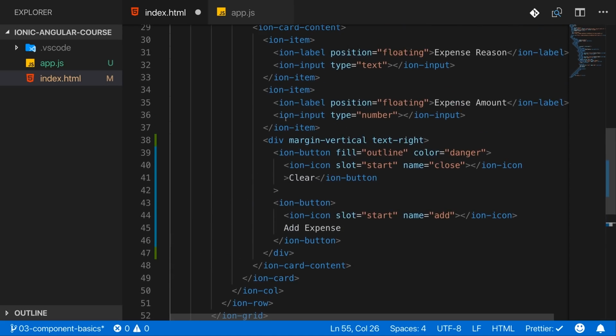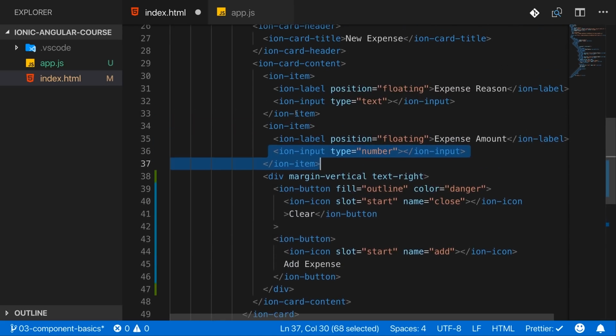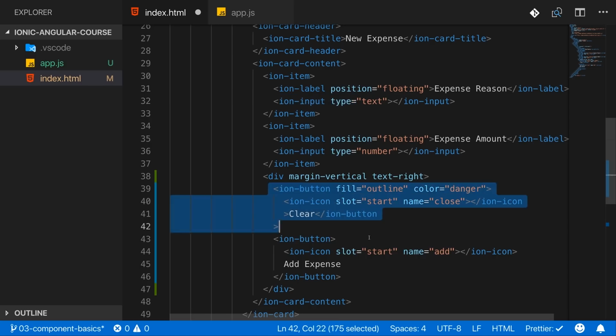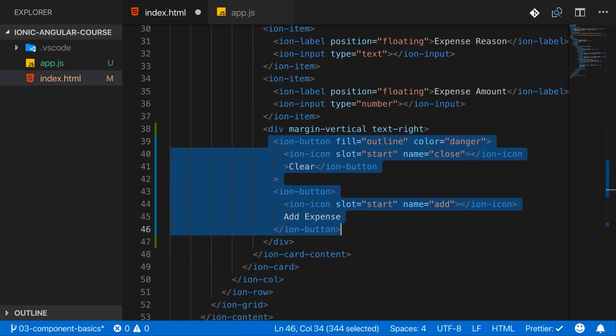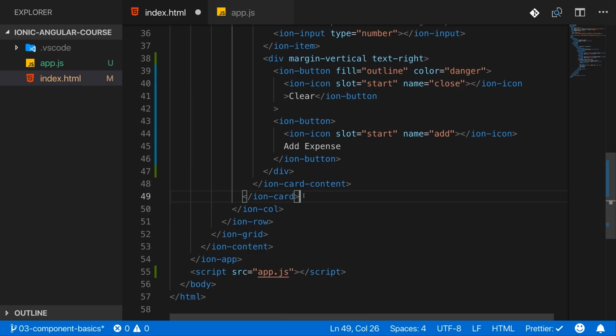And in here, I want to get access to my inputs to read the values in them. I want to get access to my buttons to add click listeners to them. And of course, I also want to output some data we entered below this card. So here, or actually outside of this column and row.